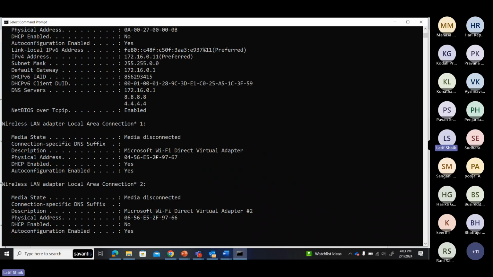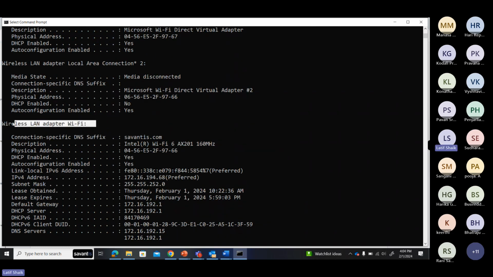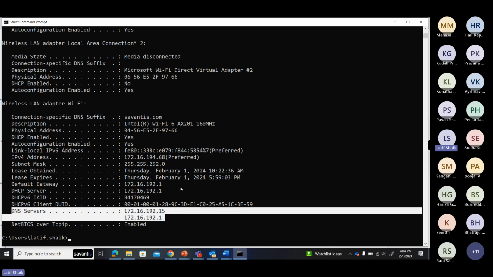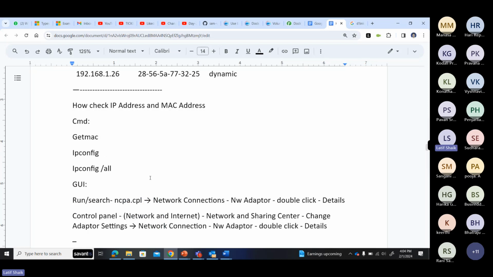For this adapter, I got the IP address automatically, DHCP enabled yes, and you can also see the DHCP server address. So this IP address, this subnet mask, this default gateway, and this DNS server address are given by the DHCP server. Okay, that's the difference, guys. To check the IP address with ipconfig, you will get only three things: IP address, subnet mask, default gateway.